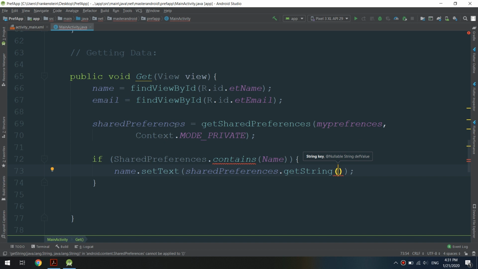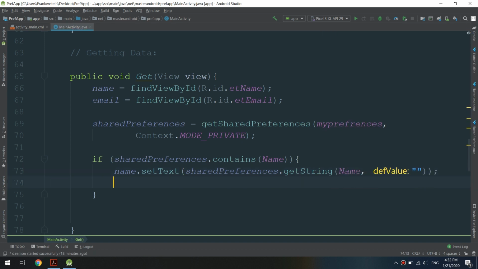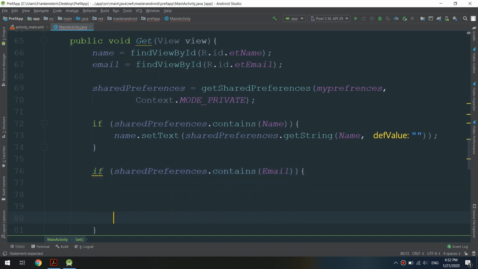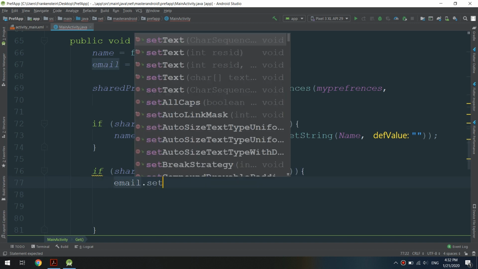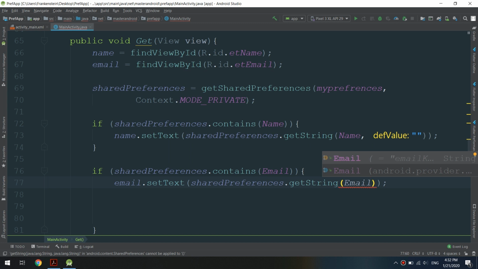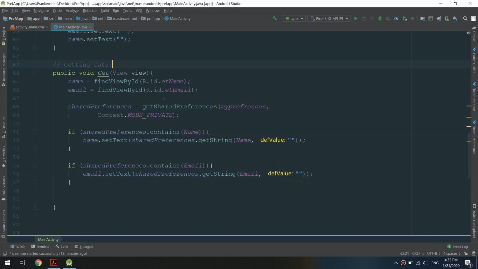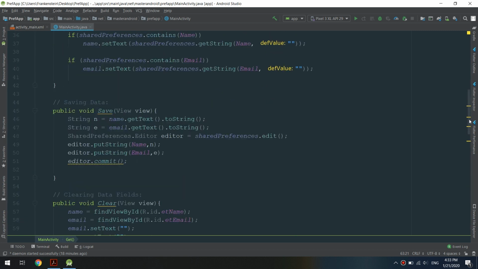So if shared preferences contains name, this is checking that it's containing the name. Go and get the name and set it to the text. This is the meaning of this code. In the same way, we are going to make if shared preferences contains email. If the shared preferences contains an email value, go and get this value and let's display it in the email edit text, and the default value would be an empty string. Here we go. We have created 3 methods: get, clear, and save.